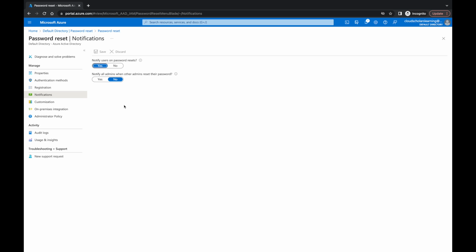Notify users on password resets is set right now to yes, and notify all admins when other admins reset their passwords is set to no. This is only because it's a test environment, but if this was a real production environment, I would put that on yes. This is very important. So let's go ahead and put that on yes. And it says right here, determines whether or not all global administrators receive an email to their primary email address when other administrators reset their passwords. You definitely want to do that.